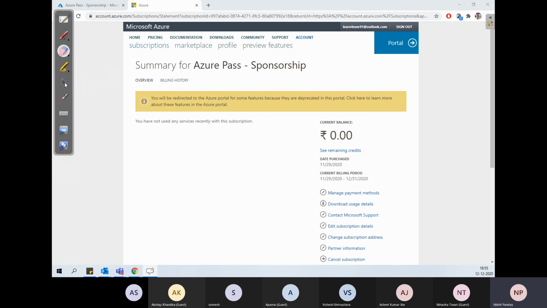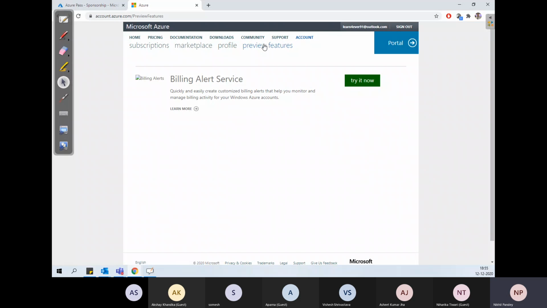Right now this feature is in preview mode, so I have to go to preview features. I need to select this, try it now, since it is in preview right now.